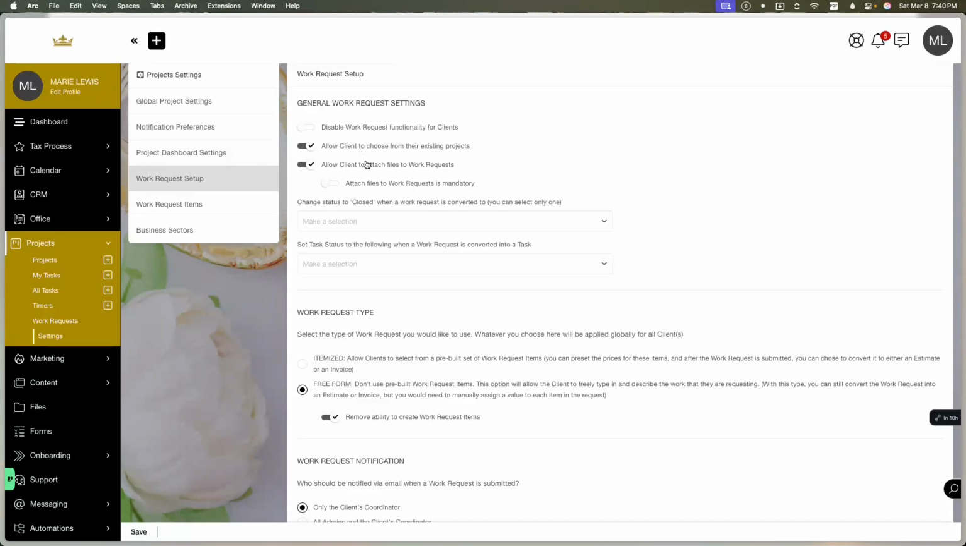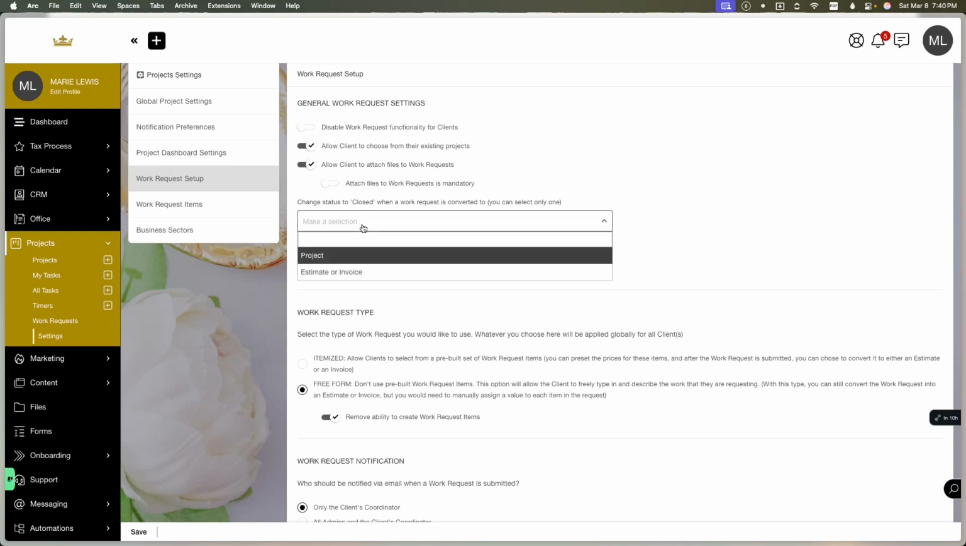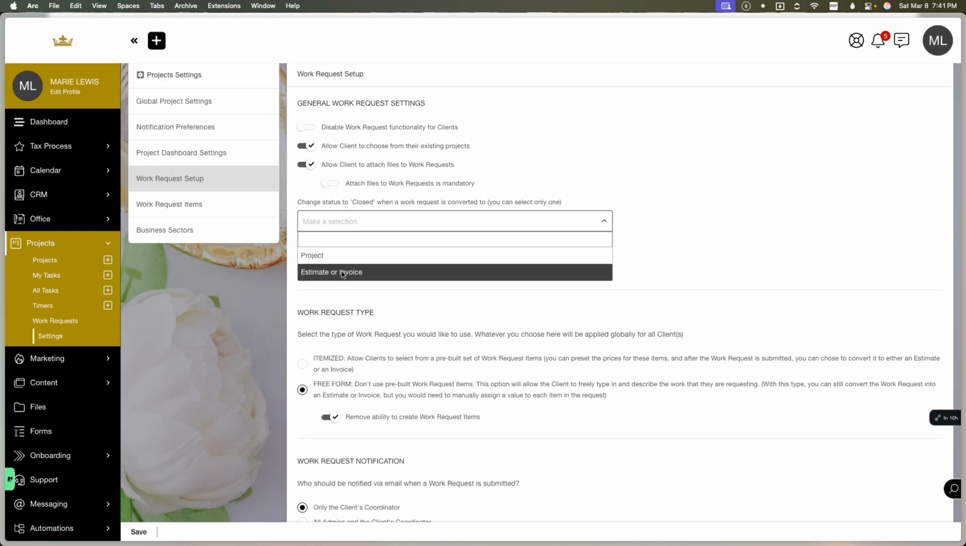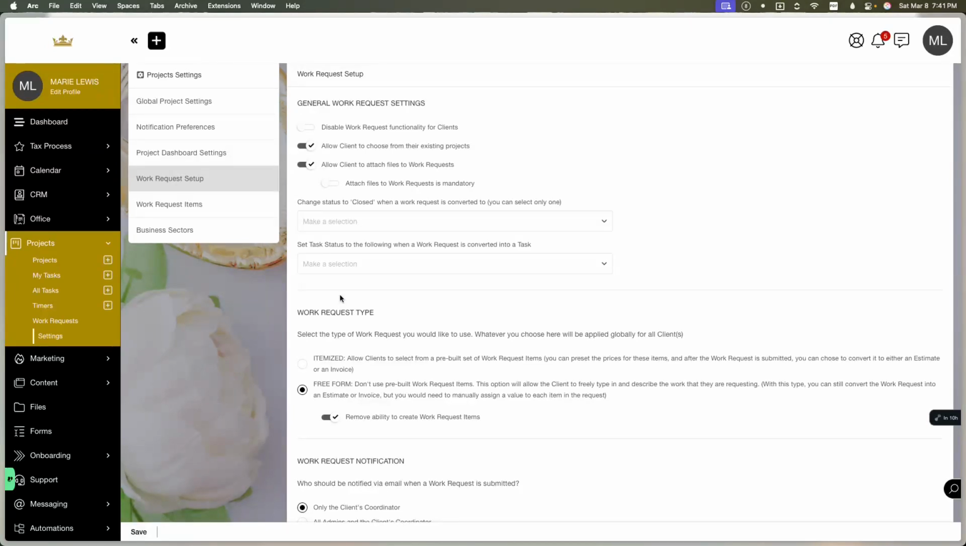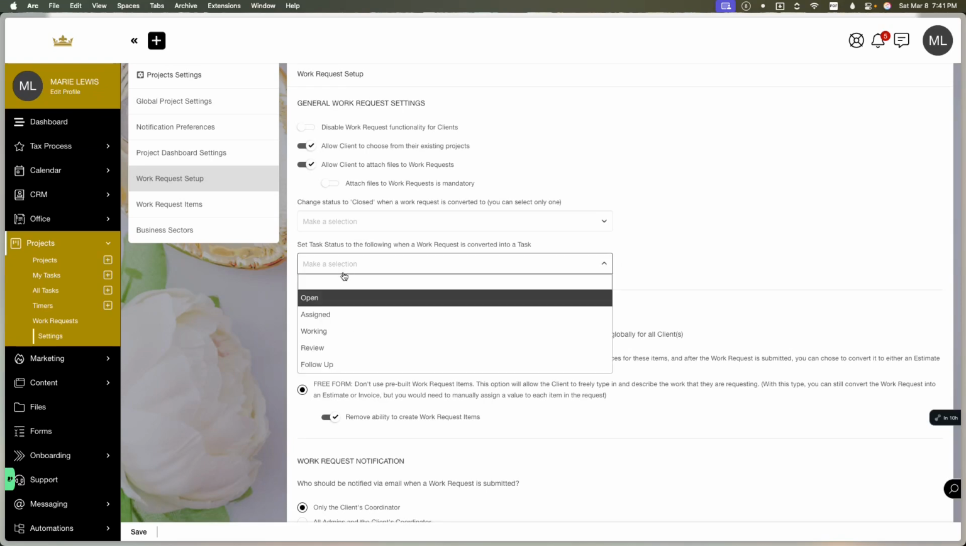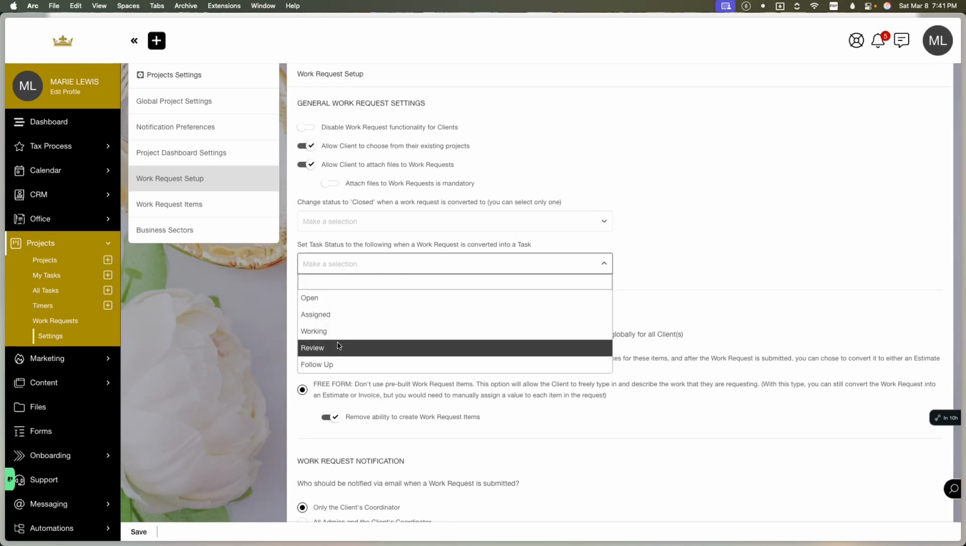You can allow them to attach a file, and you can make that file mandatory if it's something that they need to always do. You can automatically change it into close once a project or an estimate or invoice is done. And then you can also change the status to convert it into a task. So whenever the task is converted, it can say assigned or whatever that is.